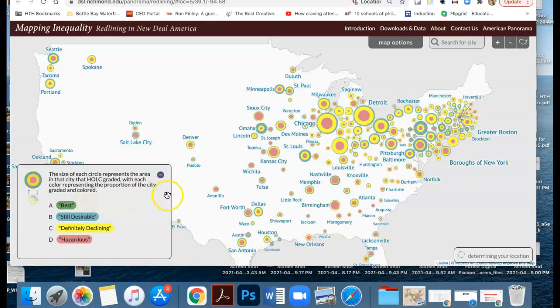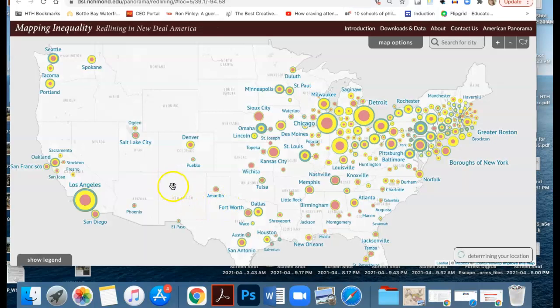All right. So a few important things to know about this map. First of all, you'll see a series of different colors, right? And in the first assignment, you're going to learn what each of these colors mean. But as you can see, it's a map of the entire U.S. and all of the areas that were, I guess you could say, graded by the HOLC.